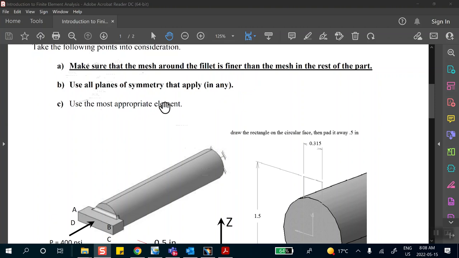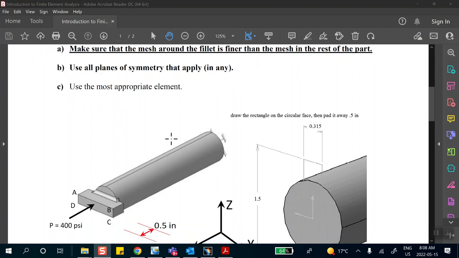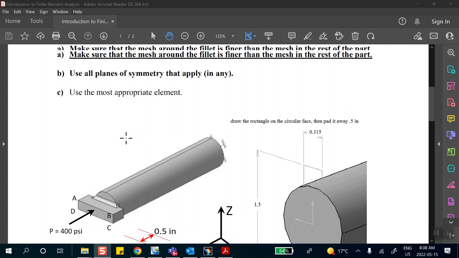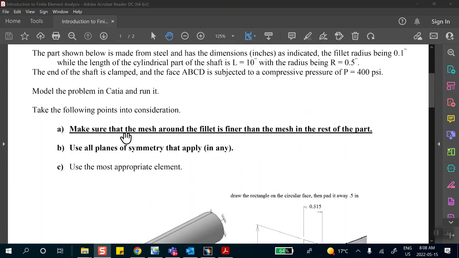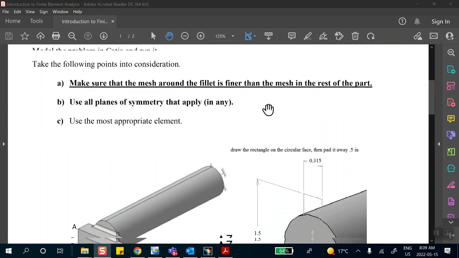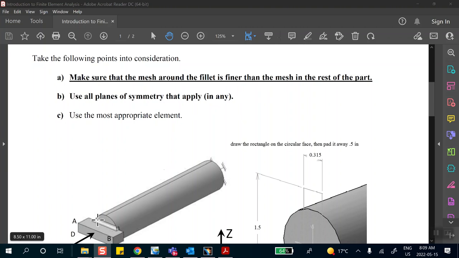Now, it says to use the most appropriate element in this particular problem. At this point in the course, the only elements that we know how to use are these tetrahedral elements, which look like pyramids, linear or parabolic. In the absence of any instruction, you can use the type of element that you want. It doesn't say use linear or parabolic, etc. And finally, it says to make sure that in this problem, you have a finer mesh around the fillet. Okay, it doesn't say how much, but we want to make sure that you know how to create or refine a mesh in a certain area.